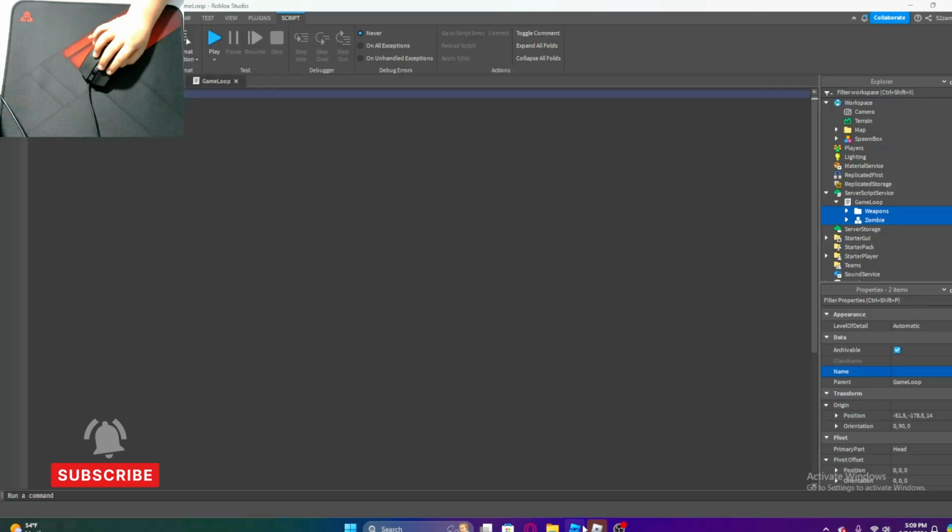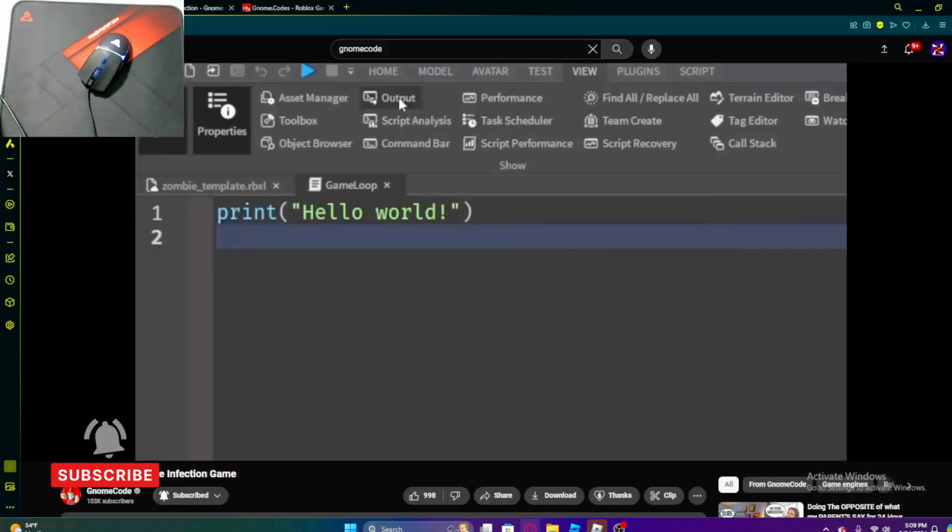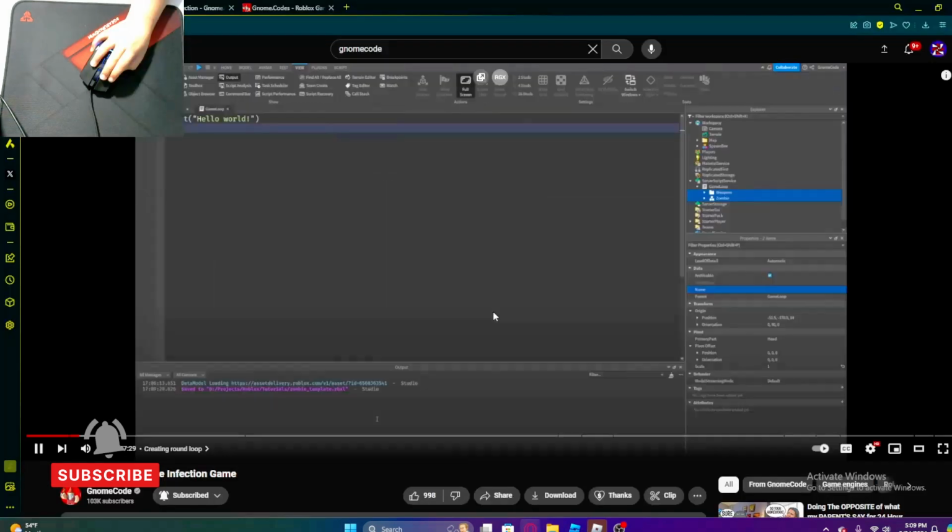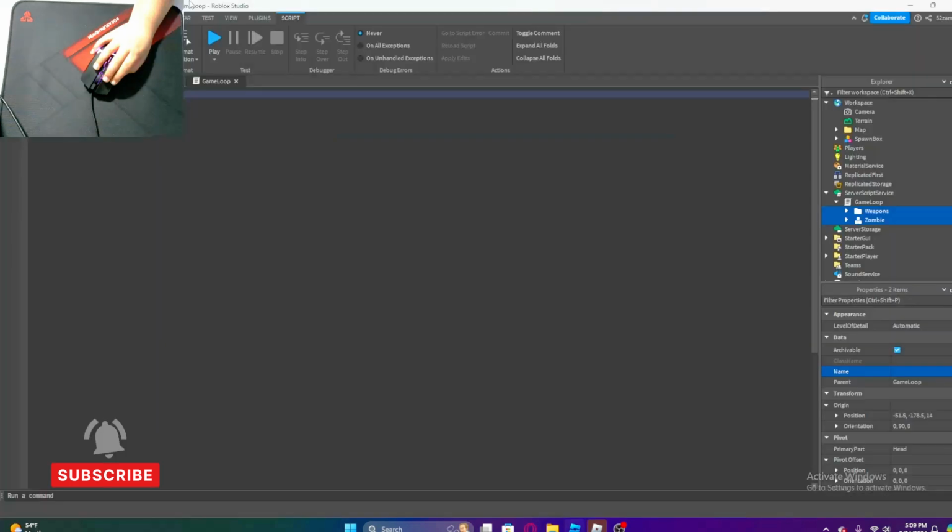And we're also going to need to have our output open, because we're doing scripting, we want to see if there are any errors, of course. Output. Good.